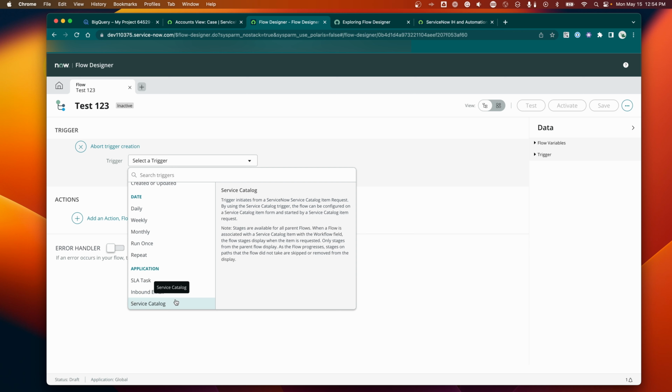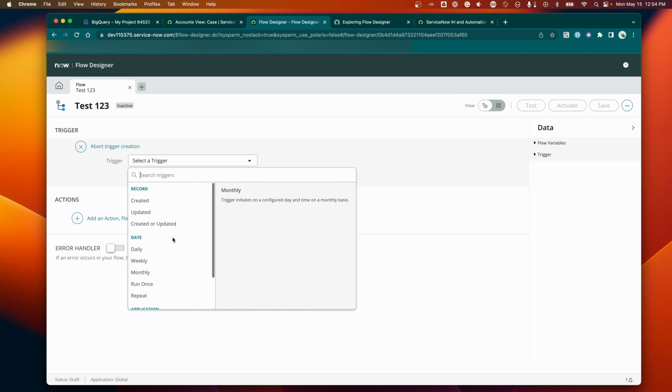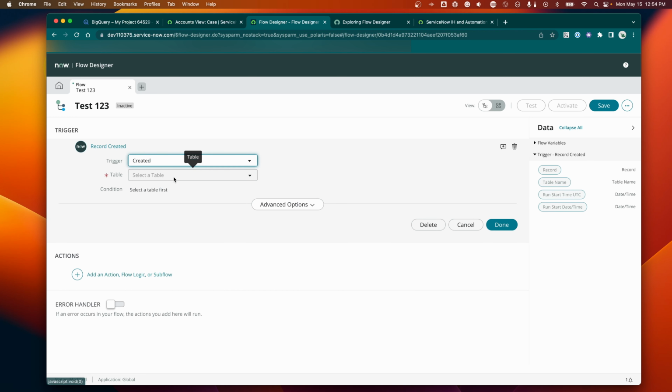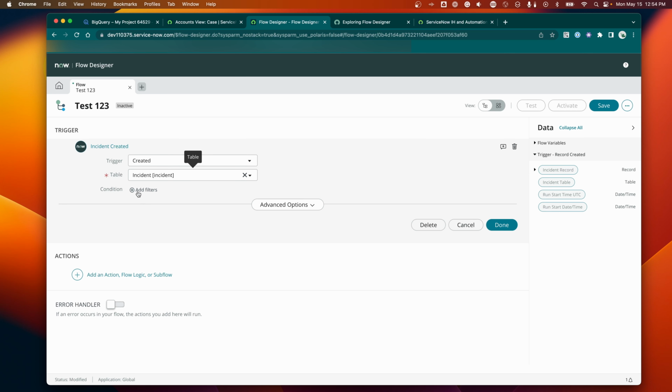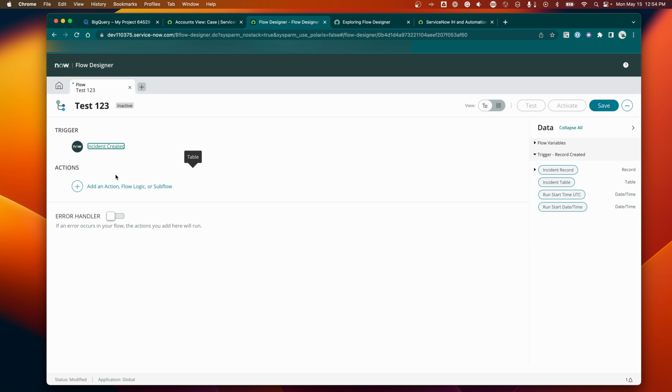And then the service catalog. So if somebody submits a request, what do you want to happen? Approvals, tasks created in ServiceNow and stuff like that. So that's the service catalog. So if we just grab created here, you can say when an incident is created. You can put additional conditions on this. Only incidents with this specific category trigger this flow, or all sorts of things, variables that are on that record. After you define what's going to trigger it, then you define what the steps are.